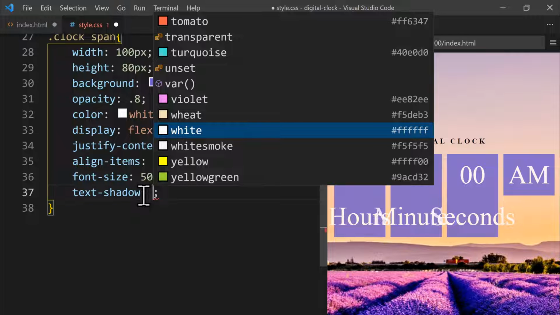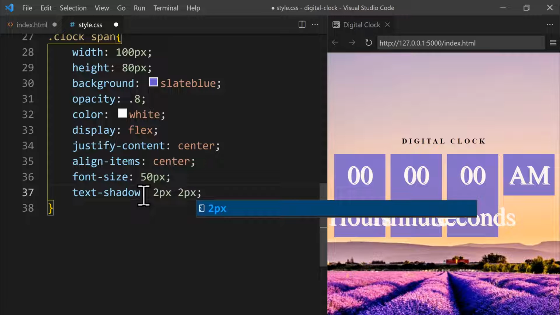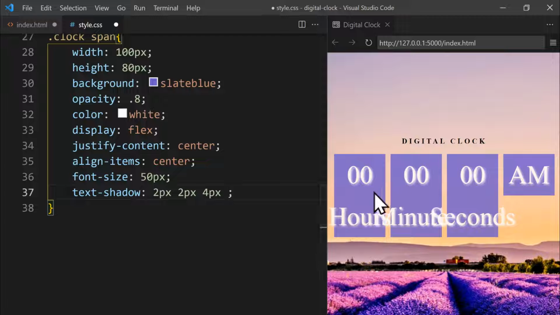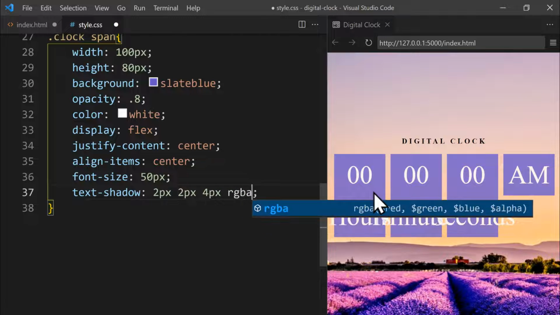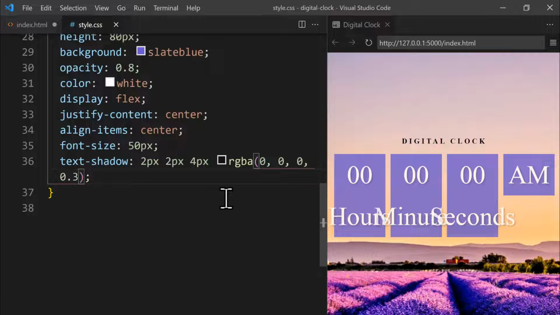The first parameter inside the text-shadow is the position of the horizontal shadow, so we set it to be 2 pixels. Then we have the position of the vertical shadow. We set it to be 2 pixels as well. Then we have the blur radius, 4 pixels. And now the color is white, but we want the color to be black. So we use the RGBA function. We set 0, 0, and 0 for red, green, and blue, which gives us the black color, and also 0.3 for the alpha value, which means 30% opacity.